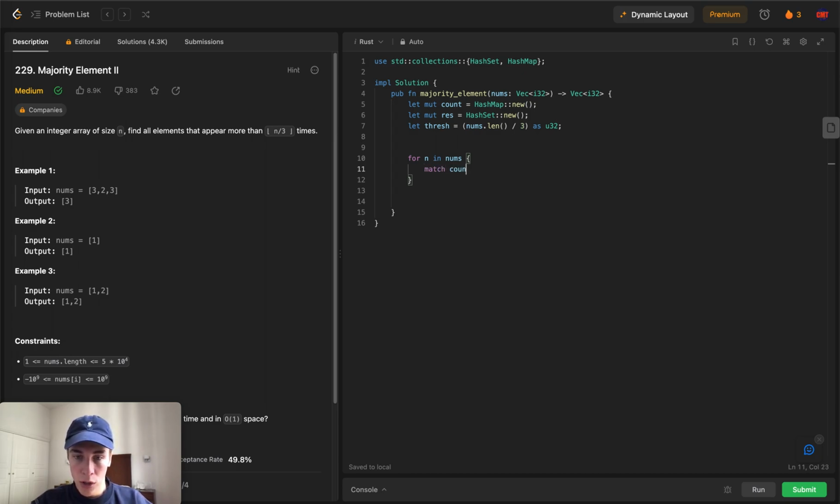Match count get, and we need to get the num. In the case that it returns some, let's call it occurrence, then we're simply going to count insert at a specific n the value occurrence plus 1. In the case where none, meaning that it's not found, we're going to do absolutely nothing. That should take care of incrementing the count and getting it to the right place.